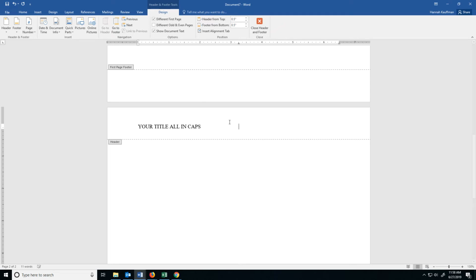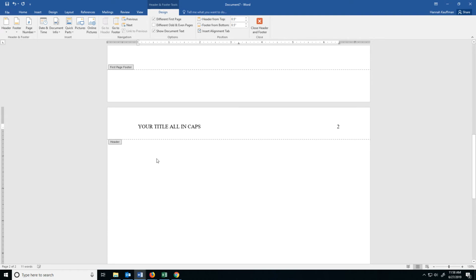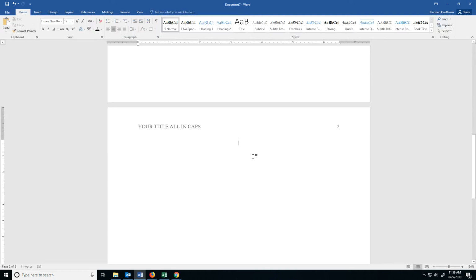Again, we're going to tab to the right-hand side, go to Page Number, choose Current Position, and Plain Number. To get back out of the header, we're going to double-click down here. This is the abstract section, so we're going to type the actual word abstract here.